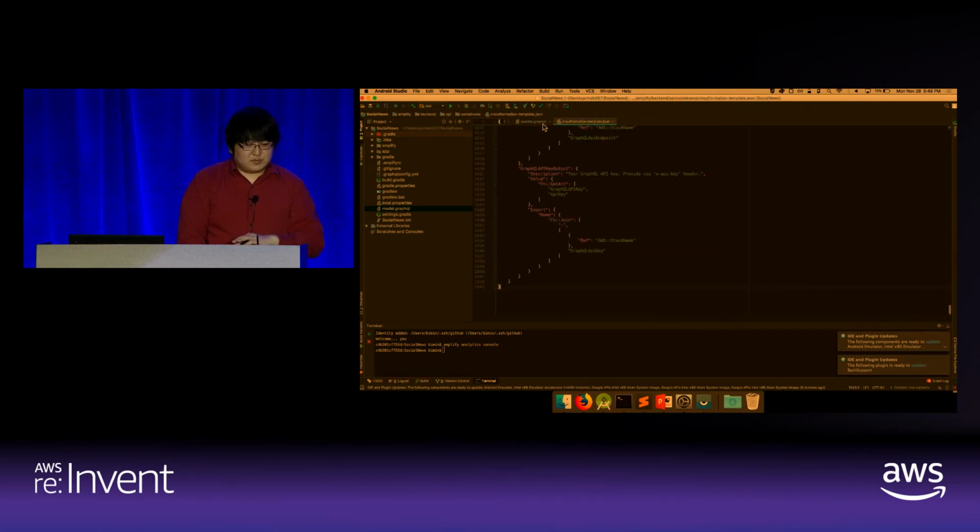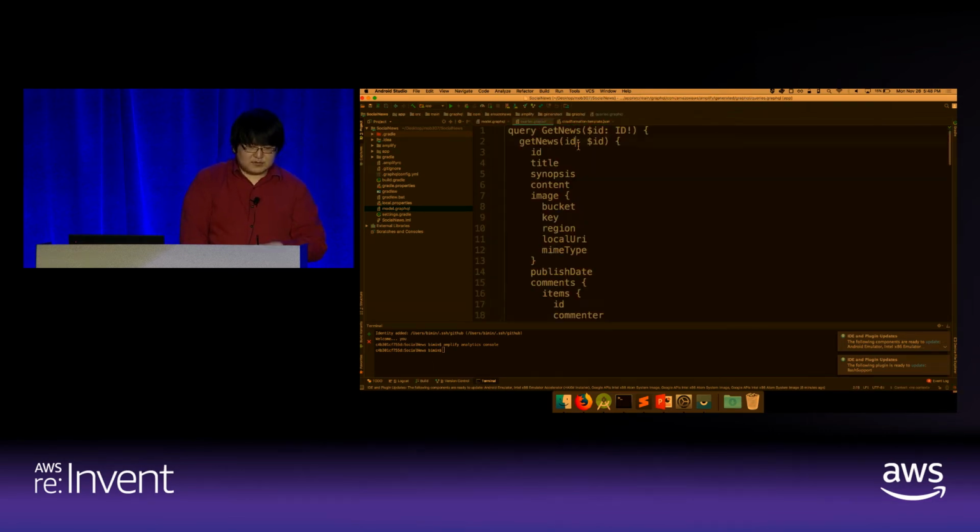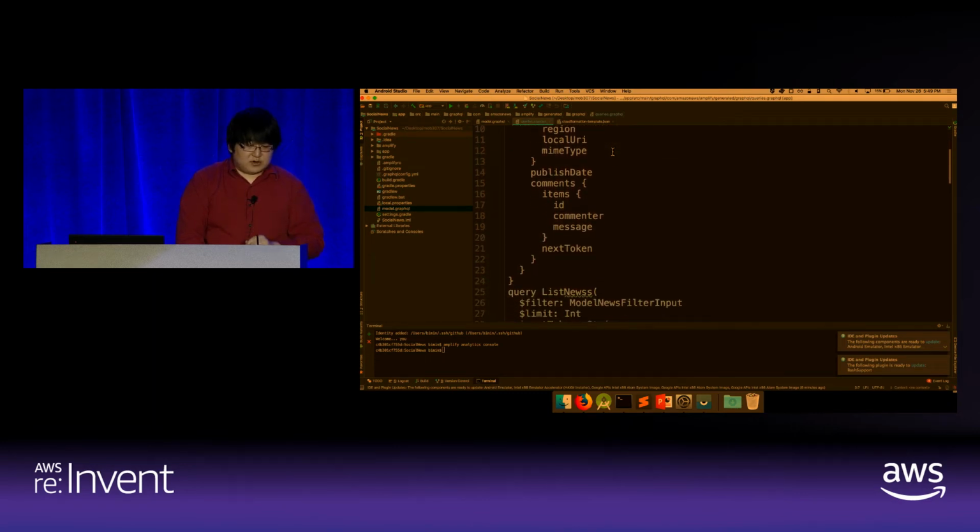Once that's created and deployed, the CLI will do some cookie cutter code for you. It'll generate the queries. The queries, again, are the read operations. So you can pass in the ID 123 and get back all the information that you request here. So for instance, if you say get news, you might want all these fields.